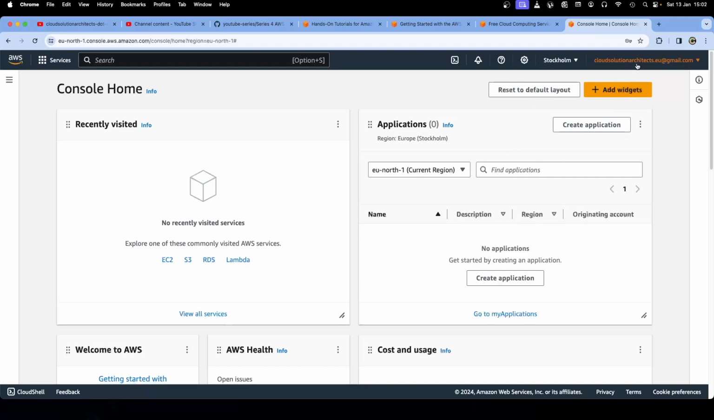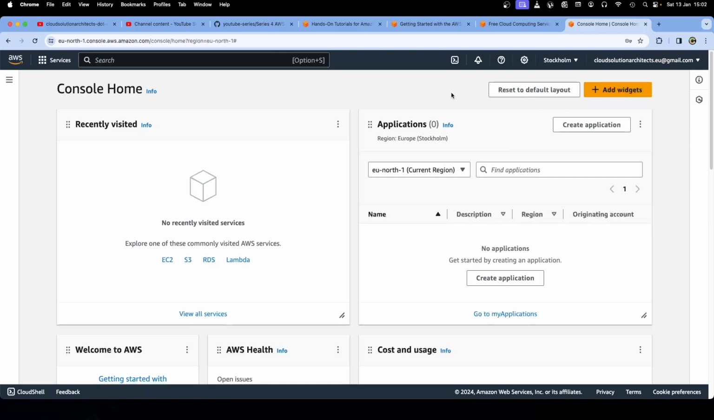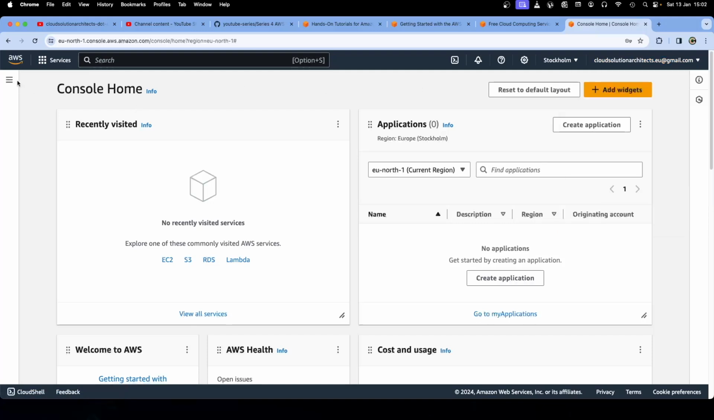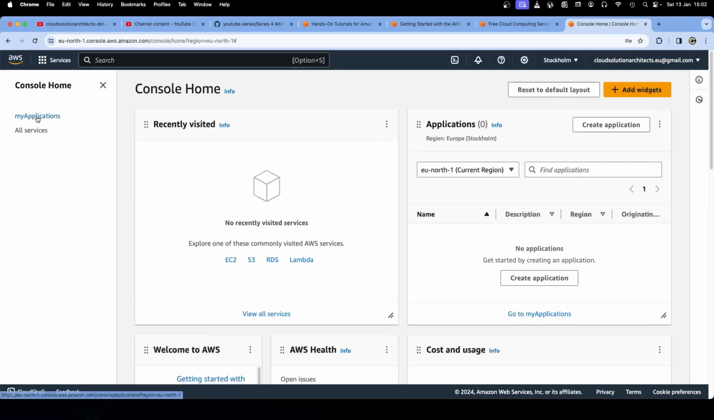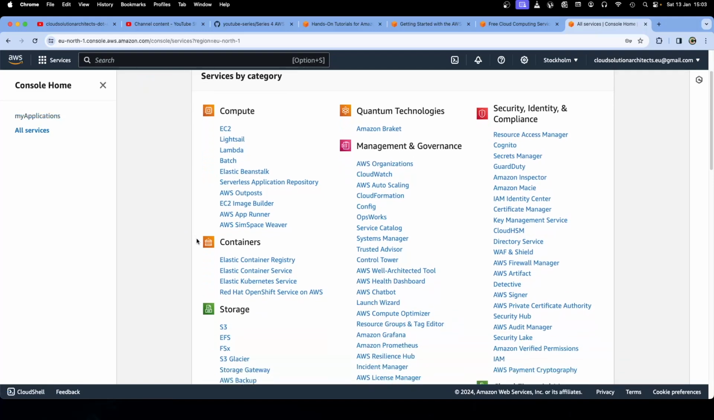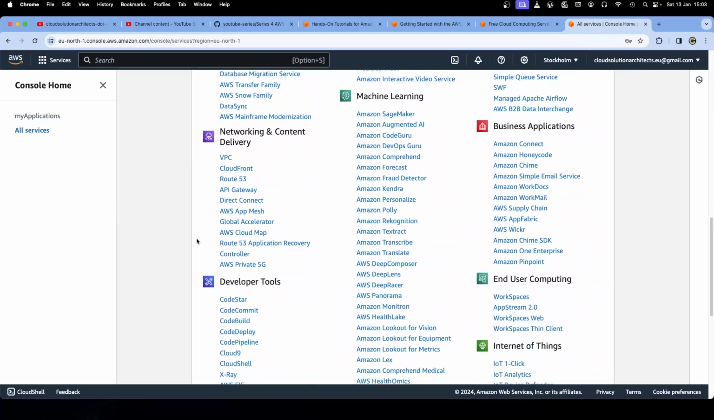So you can see, here's my user, right? I have an account ID. I can do certain amounts on these, right? But we'll get into those in a second. I can have a menu over here and I can click into that. Okay, so I can see my applications and I can see all services. And if you click into all services, you see a huge amount of services here.